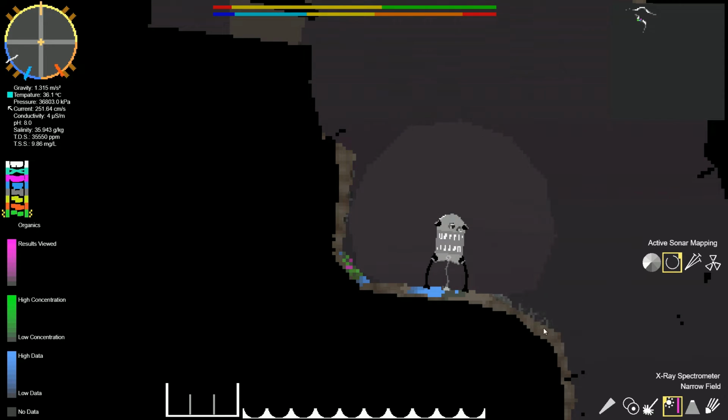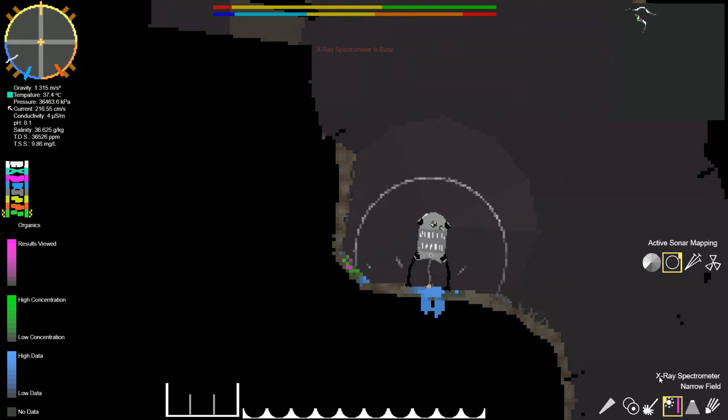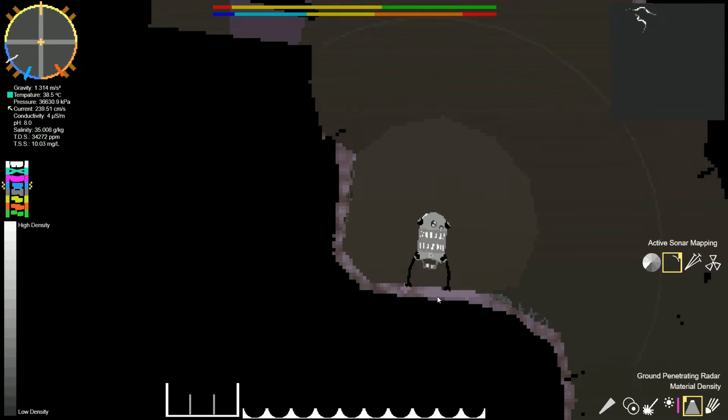The other mode is a narrow field. You can see deeper into the surface with it, but since you can't get the geology data, you won't be able to complete those scans. So we introduced the fifth tool, which is the ground penetrating radar.